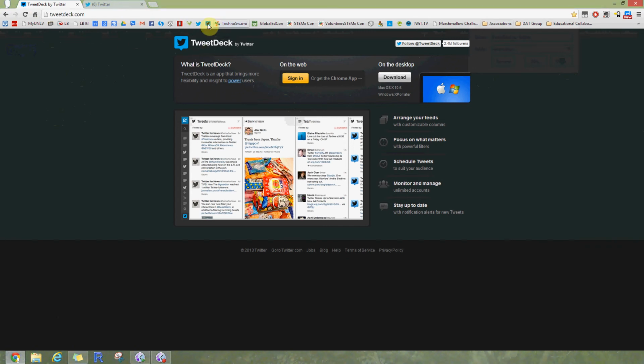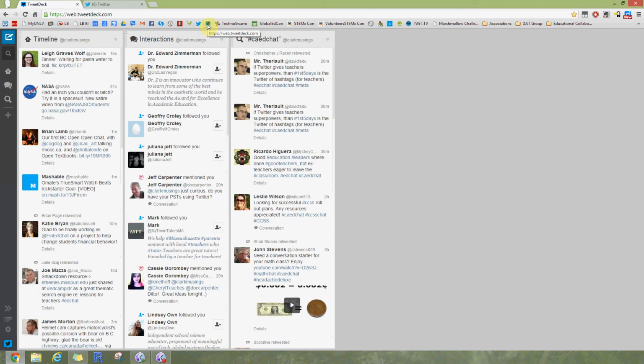So what TweetDeck does is it allows me to have multiple columns, so I can watch different kinds of responses. The main reason I like it is because now I can have my timeline, which is everything, just this. Whatever's going on here is there. The interactions, this is the key part. I can see who's actually interacting with me directly. So this is the column I really like having. And then this would be the particular chat I'm following.